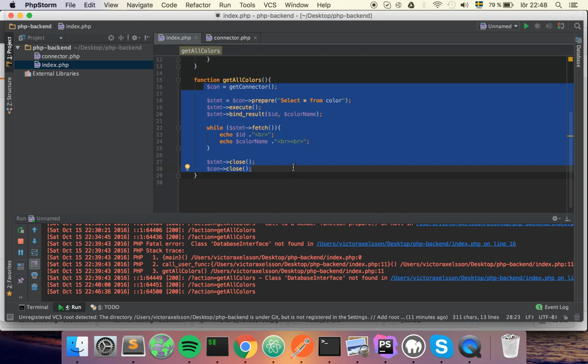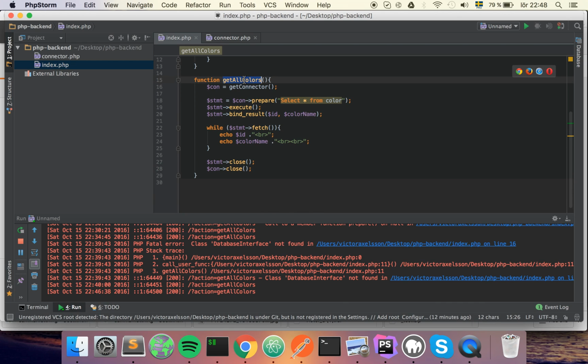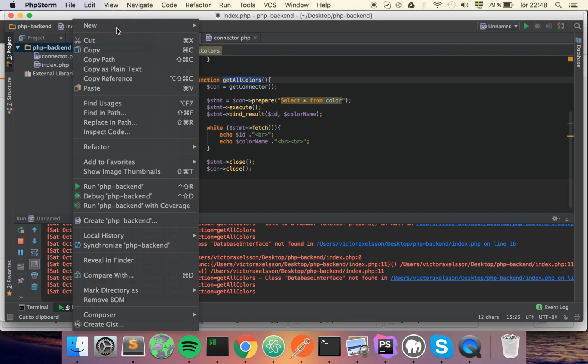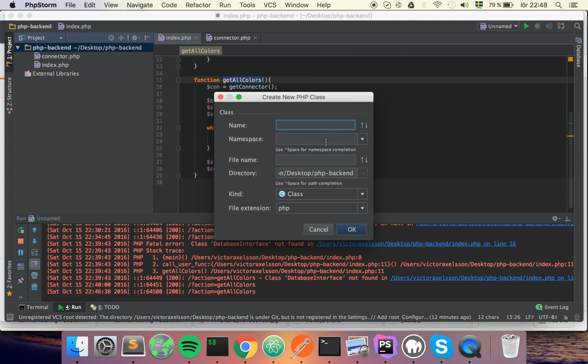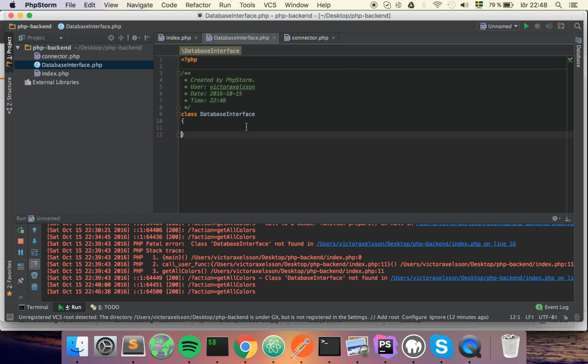What we want to do first is take all the business logic that we have in here, getAllColors, and create a database class for it. So I'm going to start by creating a new class. In PHPStorm, you get a preset template for a PHP class, but if you don't have this, you can just see what would be generated for you and write it yourself. I'm going to call this the database interface, and it'll look something like this.